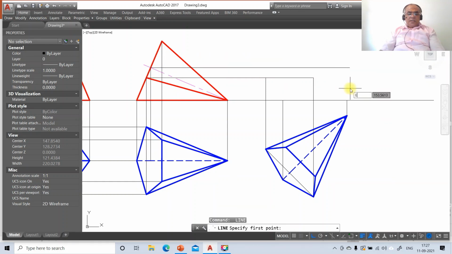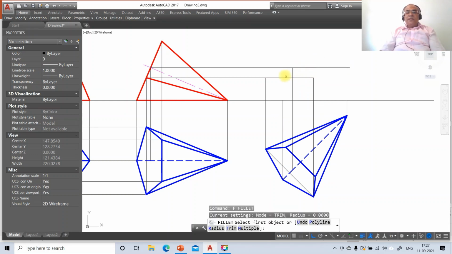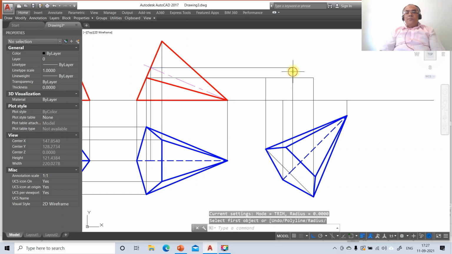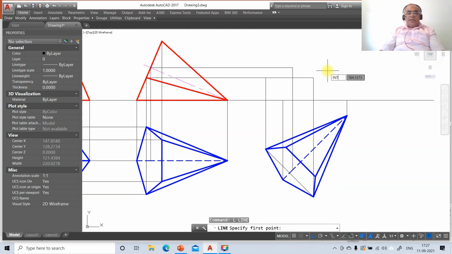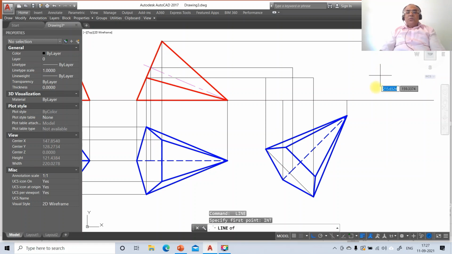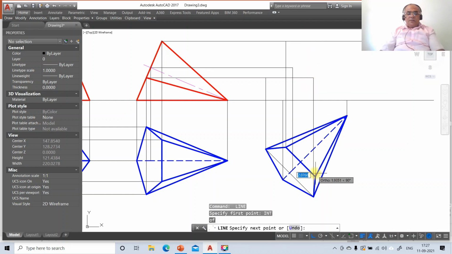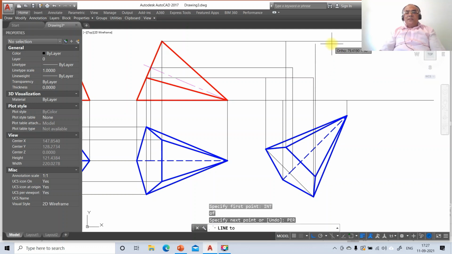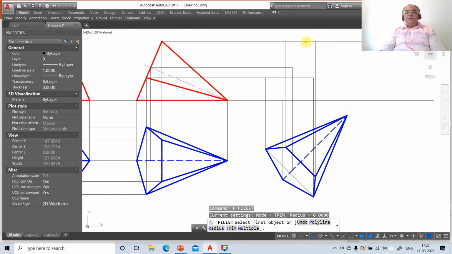then go to line, take endpoint. So take the cursor here, you will get this. So draw perpendicular to this, then go to fillet between these two now. Then go to line, take int of this and draw a horizontal line, and go to line, take int of this and draw perpendicular to this, then go to line, take int of this and draw perpendicular to this line, then go to fillet between these two now.